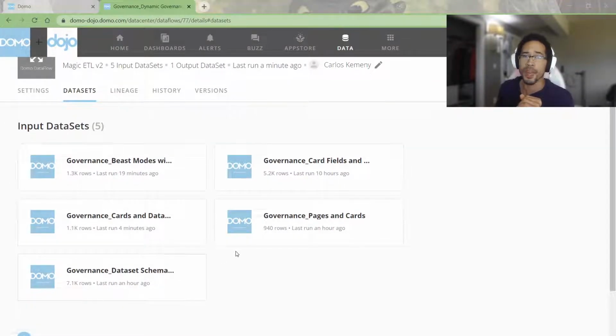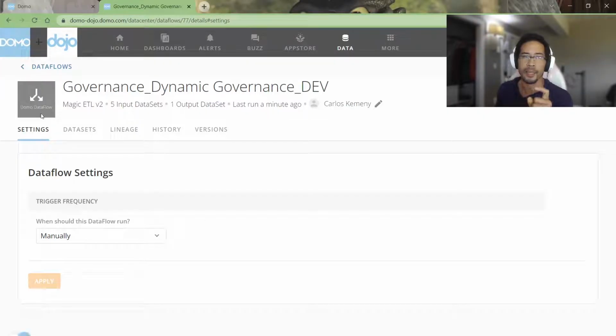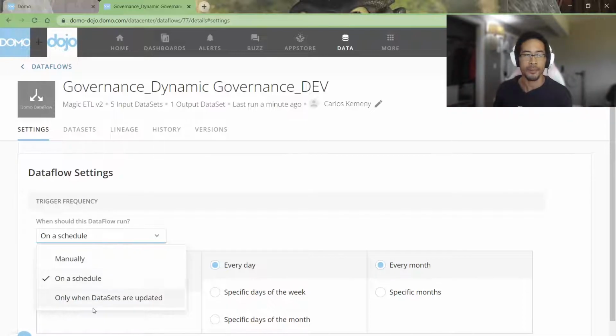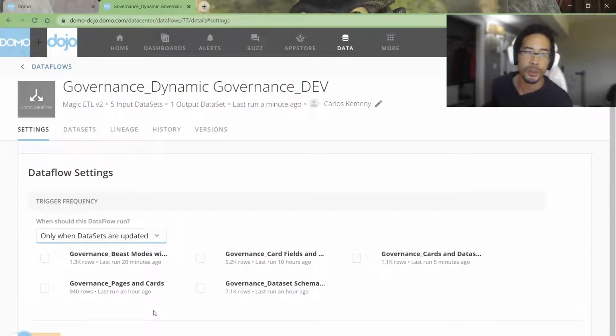Here's a classic problem. You have 5 input data sets and you want it to run at the right time as soon as possible. And so what you'll do is instead of having the data flow run manually, maybe you'll set it to run on a schedule. So you'd be like, all right, I want it to run once a day. And then your users are like, hey, can we get it to run more than once a day? So then you go over to trigger when the data sets are updated. And you're like, all right, I'll choose all of them. And as soon as the first one finishes, the data flow starts running.